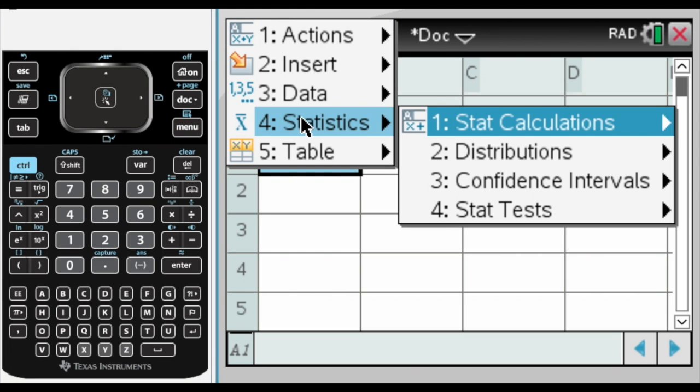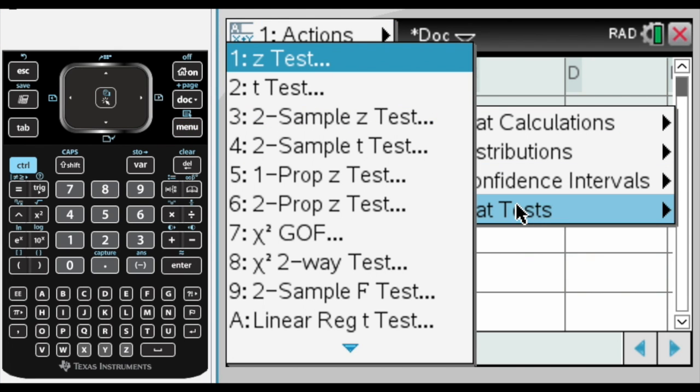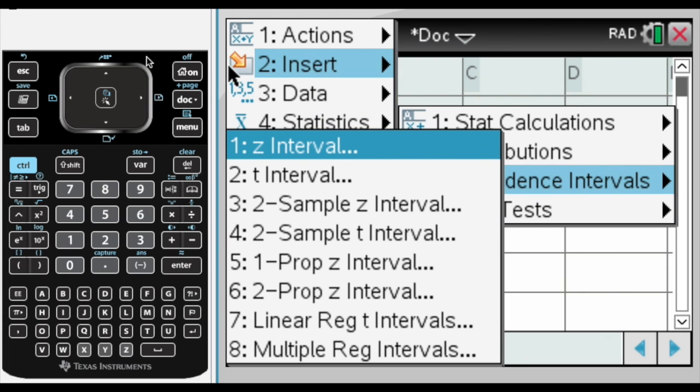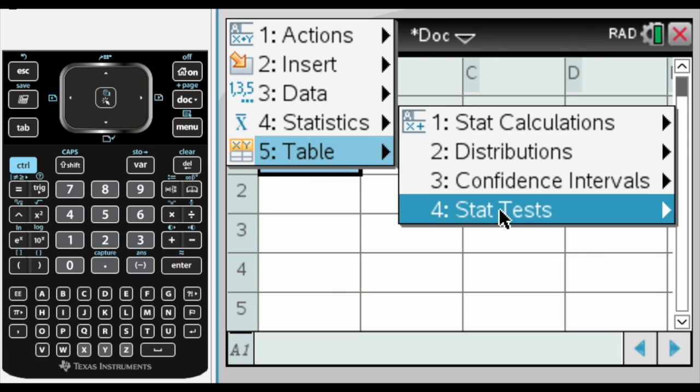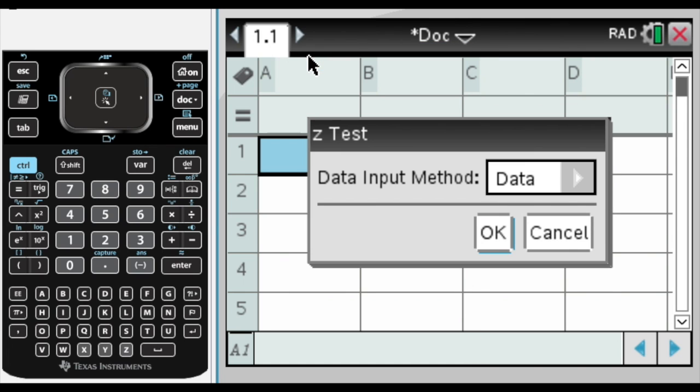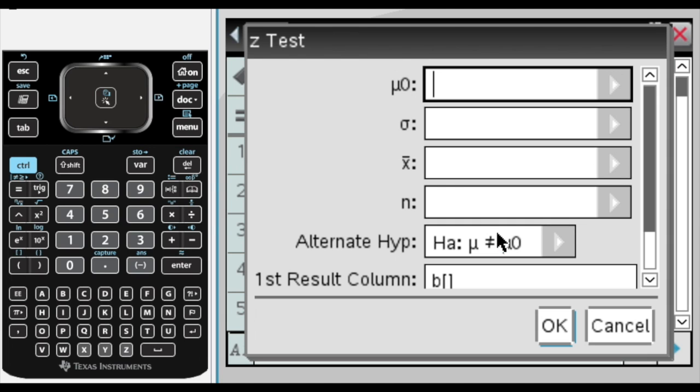Menu, statistics, stat tests seems to me to be the next thing, and where have I gone? Statistics, stat tests, and a Z test. Now, data input method appears to be the same thing as we had before. That is, I don't actually have data from a sample, but I do have the statistics of a sample. So I'm picking that one.